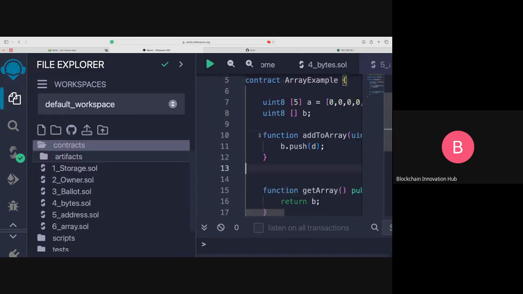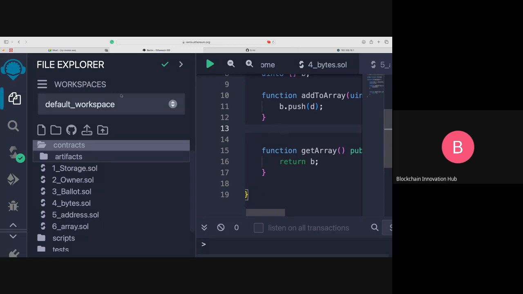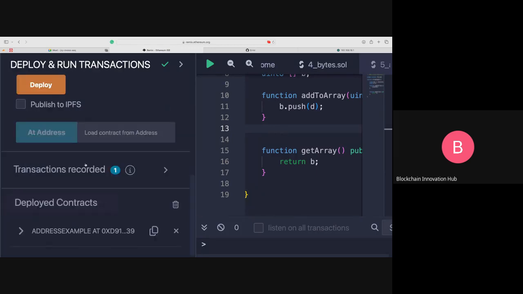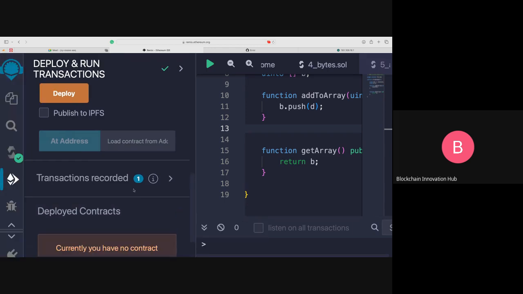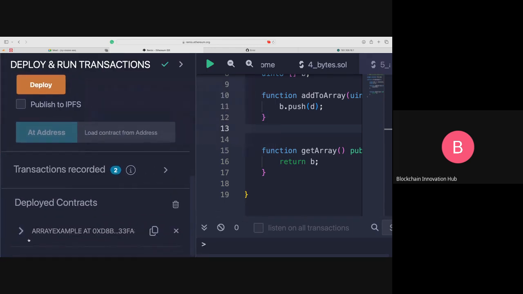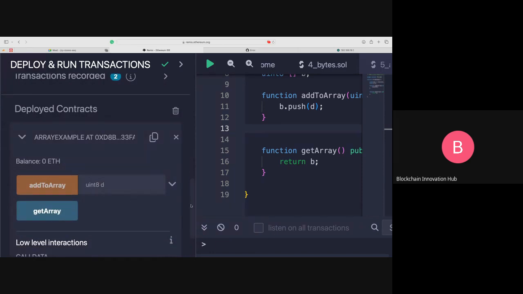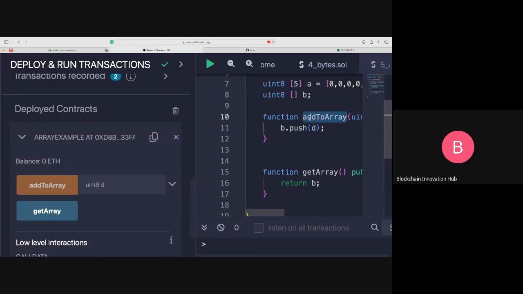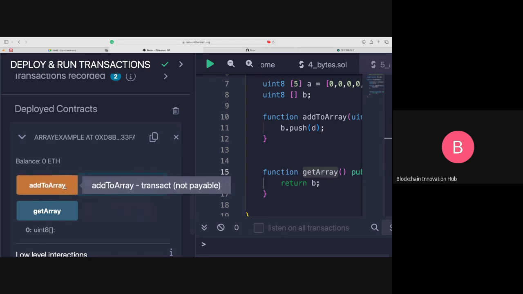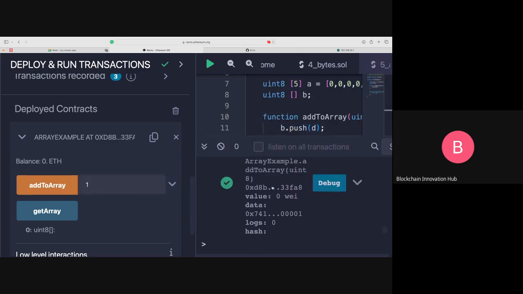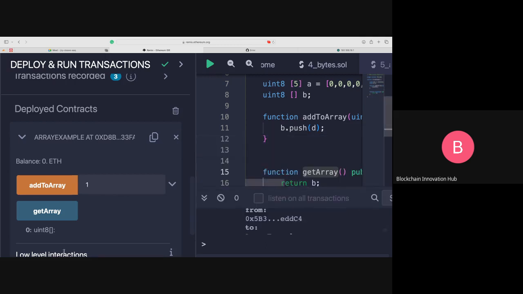Okay. So now let's deploy this contract and see how it will behave. Let's go to our deploy and run transactions tab. Let's remove the former contract and deploy the new one. The moment we deploy the new one, you can see that we have two interfaces: add to array and get array. If you say get array, you can see that it's returning an empty array, which is uint8. Let's now push 1. Let's say add to array. Let's check the log. You can see that it's successful, right? Then next thing, let's get array. You can see that it is 1.